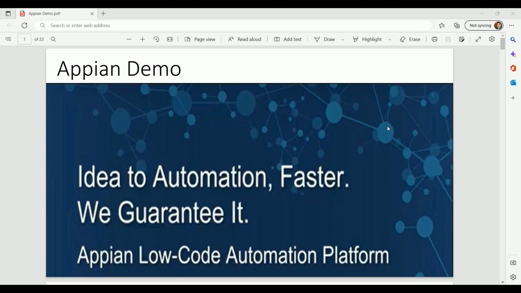Correct. All right, so this is about Appian and what kind of applications it builds, and we talked about BPM. So let's go with the slides.